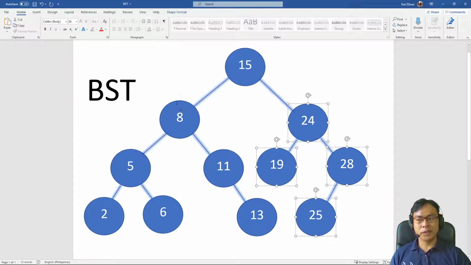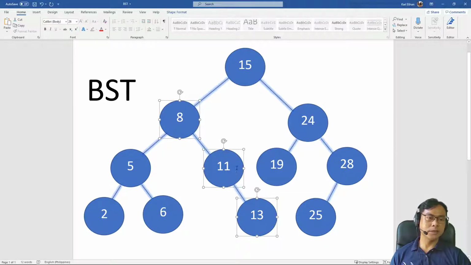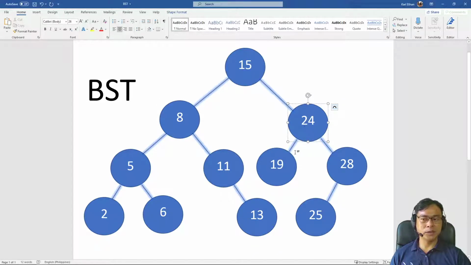So looking at this, number 8, if this is the current subtree, then it's greater than any value on the left subtree, but it's less than any value on the right subtree. Same is true with 24 and 19, 24 and 28 and 25. Okay, so that is a binary search tree.